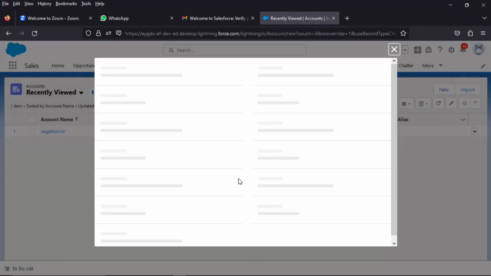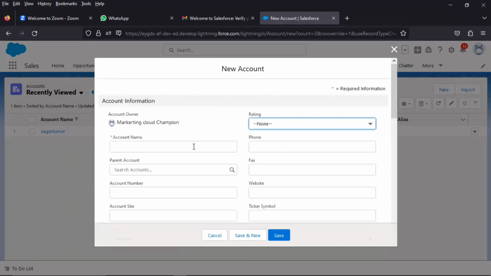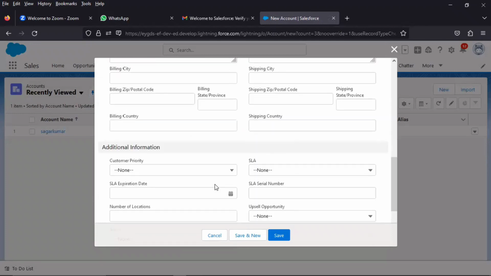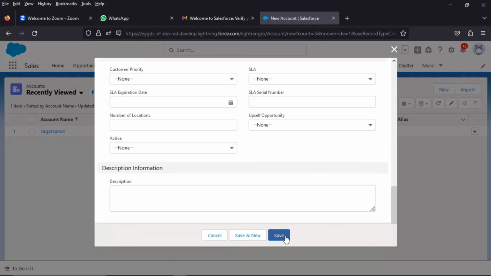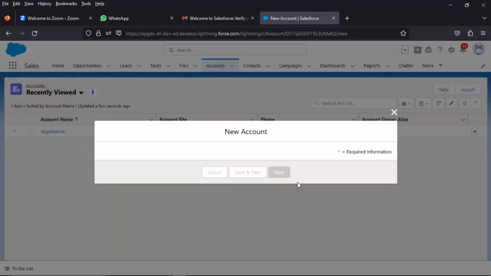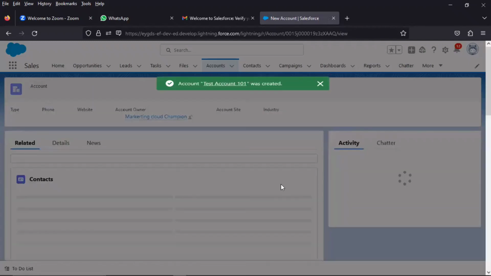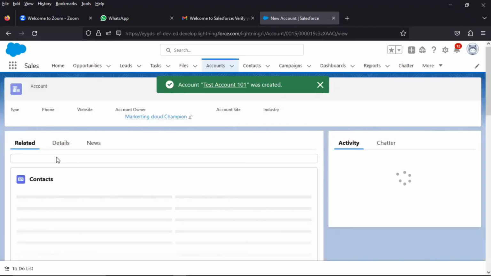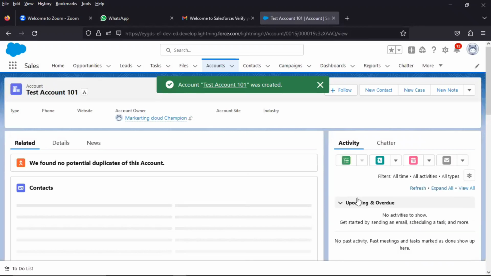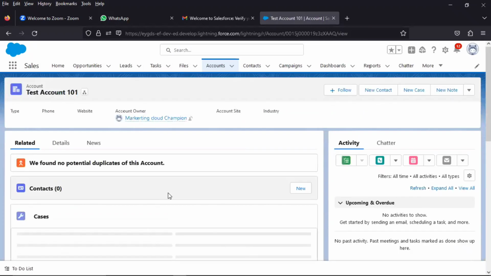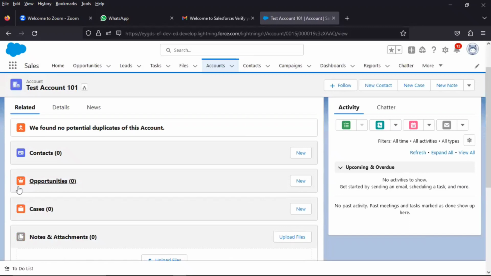We will fill only the mandatory fields, not more than that. We will name it Test Account 101 and nothing else is required. We will not put any data, we will just click save. Yeah, the account is created and we will create some related data upon this object. So we will go to related. As you see, there are no opportunities there. As you can see, there is no related opportunity.